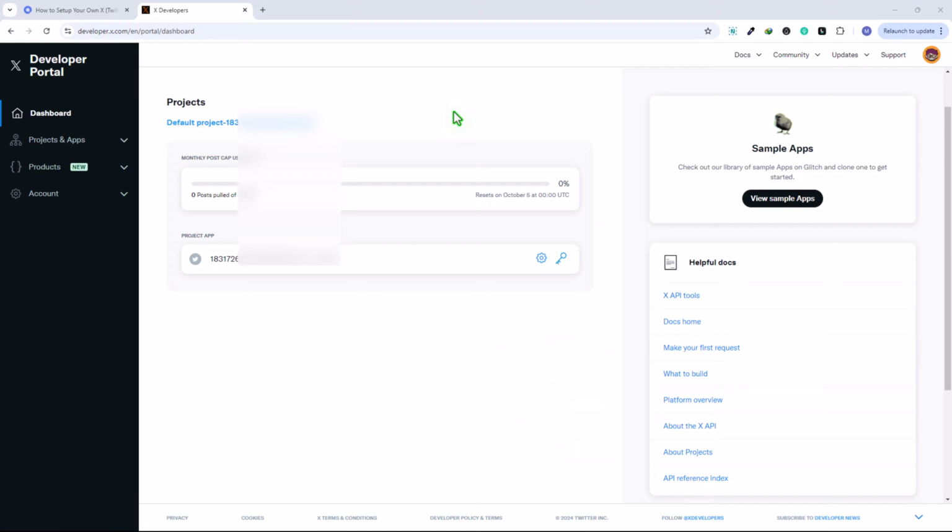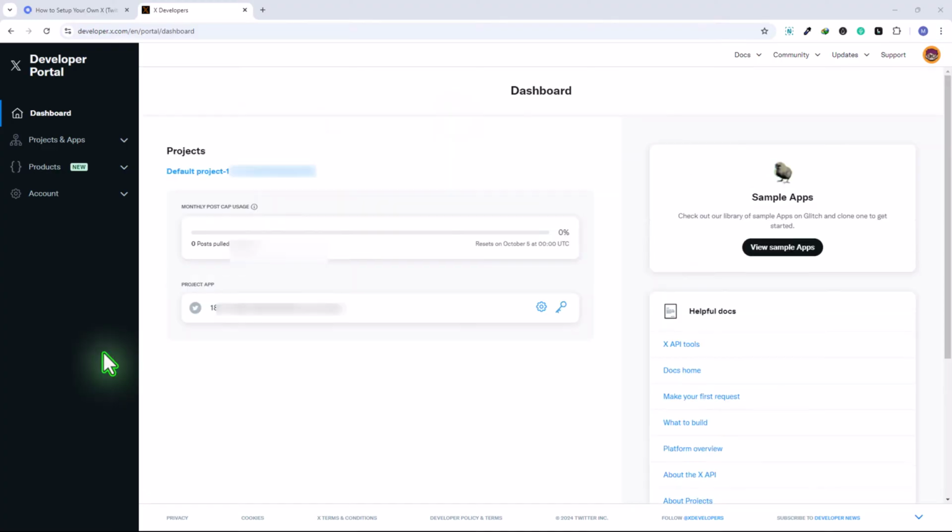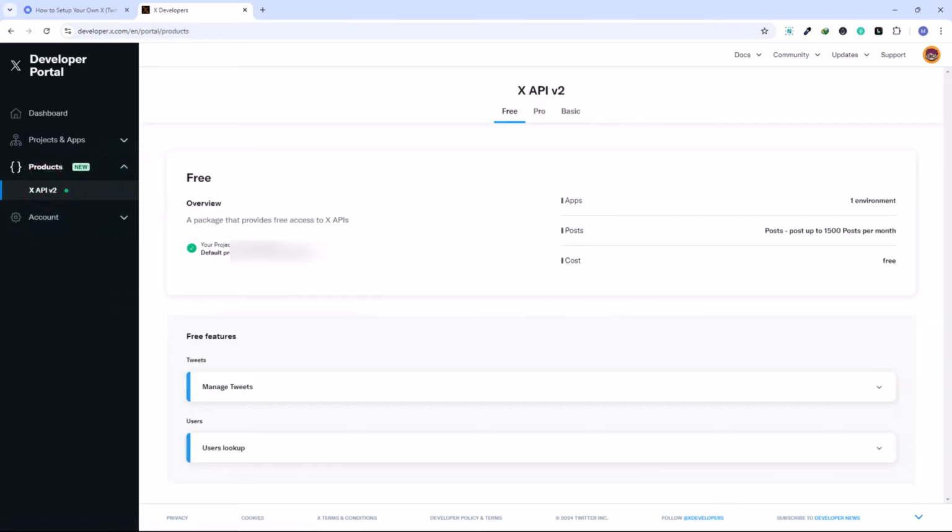Now, let's set up an app and generate your API keys. On the left side menu of the Developer Portal, click on the Products menu. Then click on the X API v2. Here, you'll see an overview of the free plan, which allows you to publish up to 1,500 tweets per month.